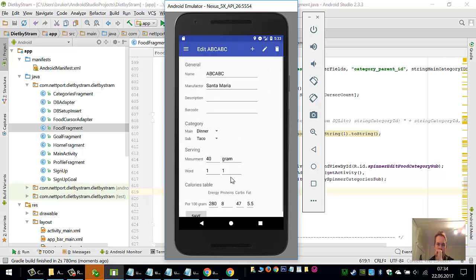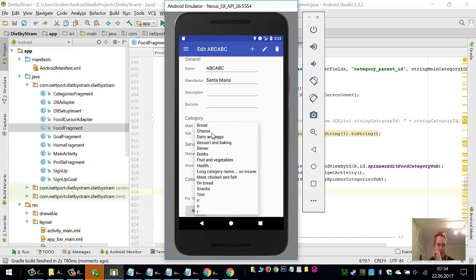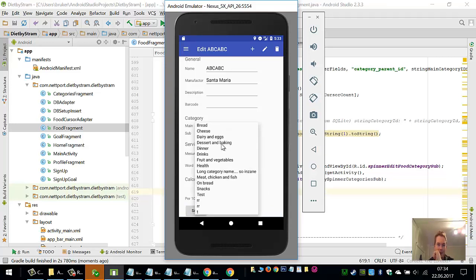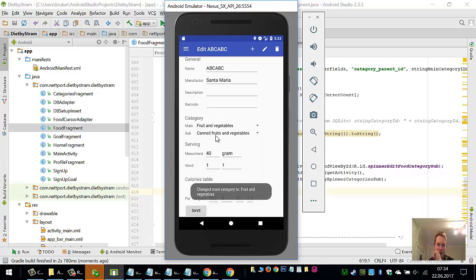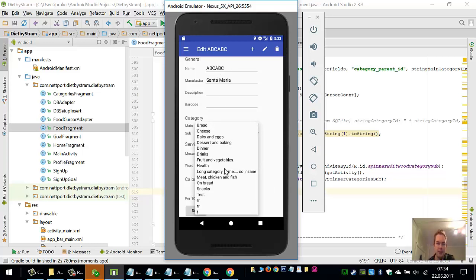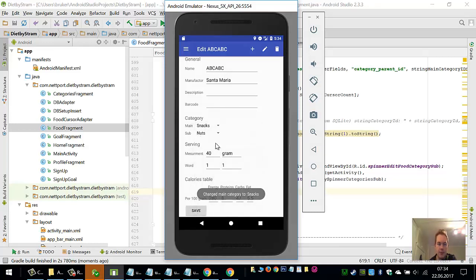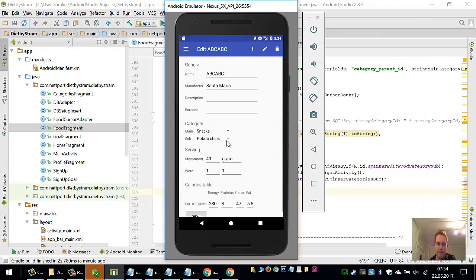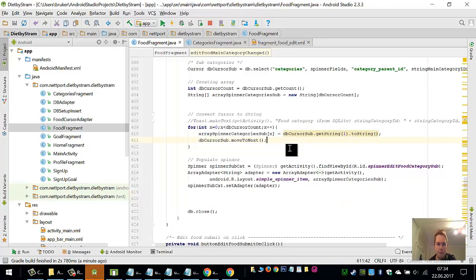Edit. Oh my god, it worked. Fruit and vegetables, yeah, so now it's on the fruit. So let's move it to drinks. Now let's move it to snacks. Let's say it's potato chips. Save. Okay, let's try to find it. It's snacks, potato chips. Okay.